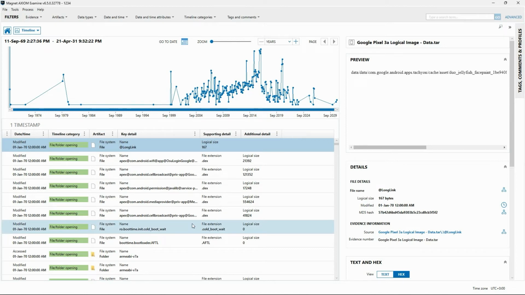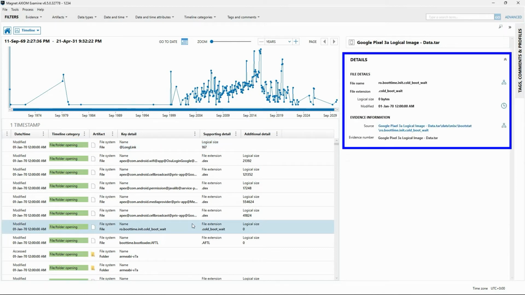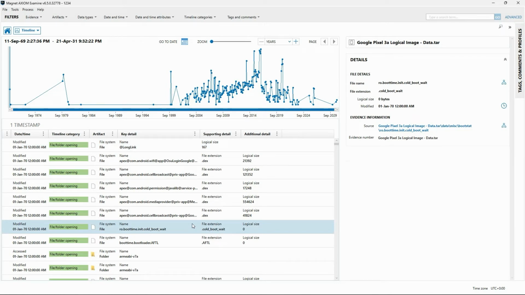When selecting an item in the timeline view, you'll see more artifact information. Depending on whether the item originated from the Artifacts or File System Explorer and the type and format of the artifact, you will have the option to view a preview of the artifact, review media categorization details, artifact details, or view raw file system artifact data in text and hex.